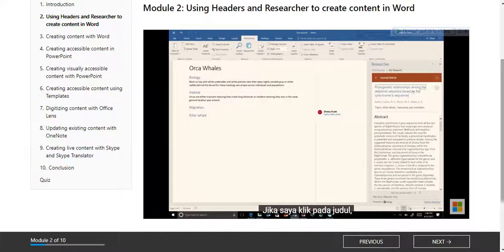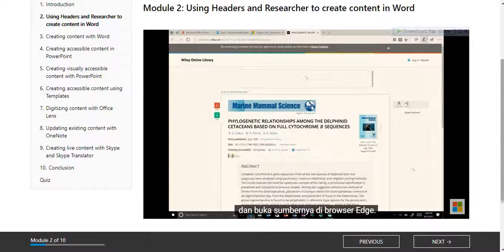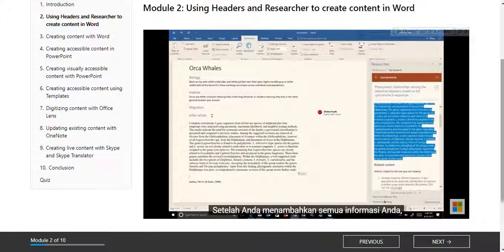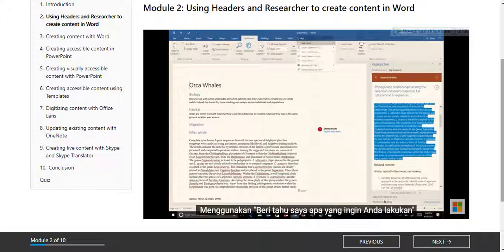If I click on the title, it will take me out of Word and open the source in the Edge browser. Once you've added all your information, the headings can be easily formatted into a table of contents. Using Tell Me What You Want to Do, I type Table of Contents, and I choose to quickly create a table of contents based on my headings.